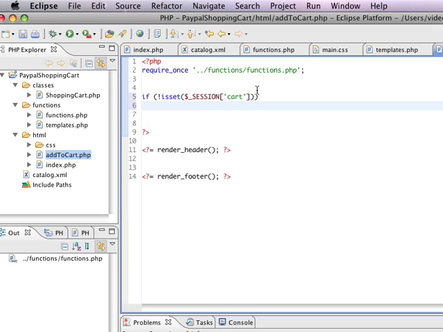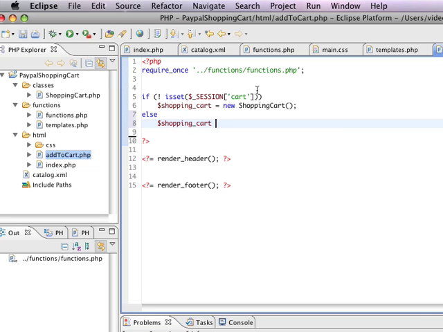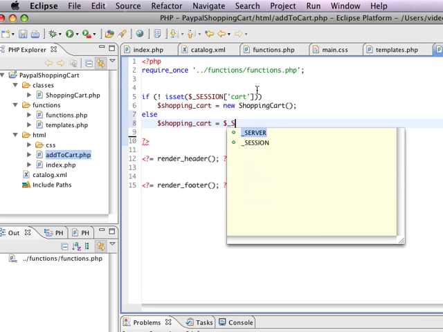Now, this not sign basically means that whatever this is, if isSetSessionCart is true, then we would be doing something. But if this isn't true, which is the case right now, we want our shopping cart to equal a new shopping cart. Now, if it is true, rather, then we want to get it from session.